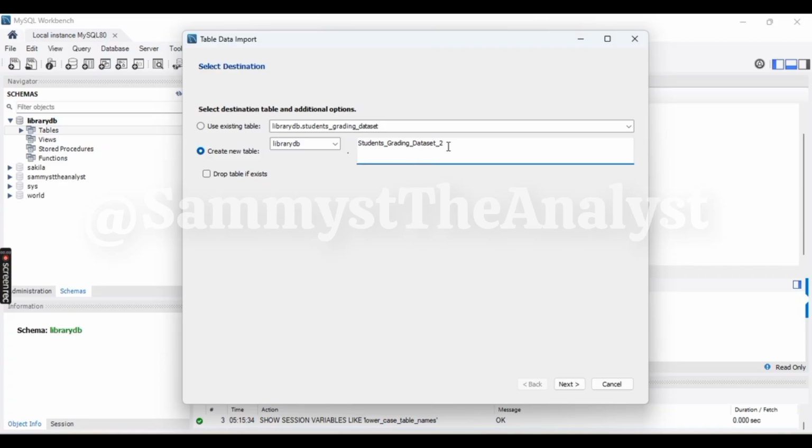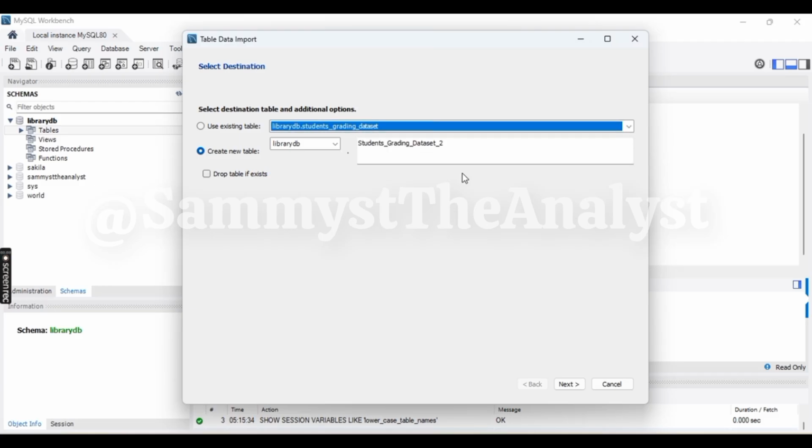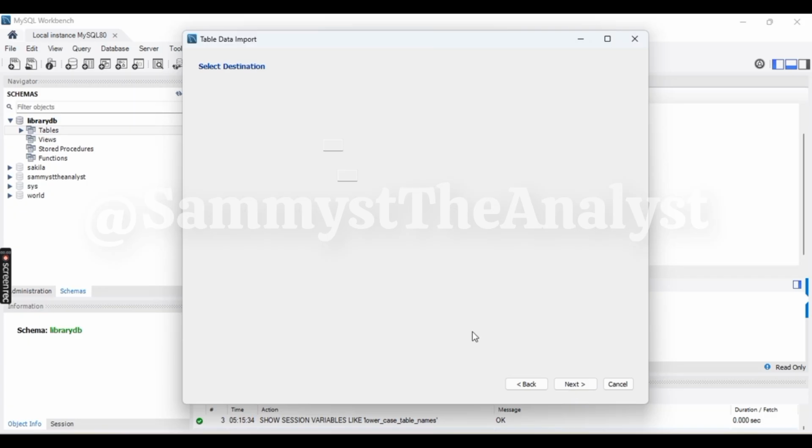Now if I do that, what do you think would happen? I'm going to be having duplicate tables, right? Yes, I'm going to be having duplicate tables. So to prevent that, I'm going to click on this checkbox here. It says drop table if exists. So I'll check this, and as I've checked this now, the system is going to remove any table having student grading dataset 2 and replace it with this. Right, so let's go forth and click on next.